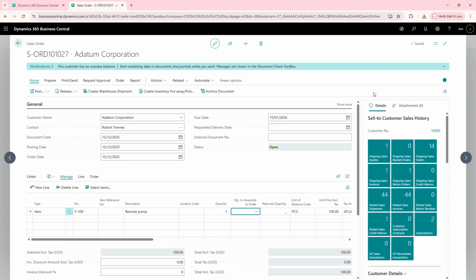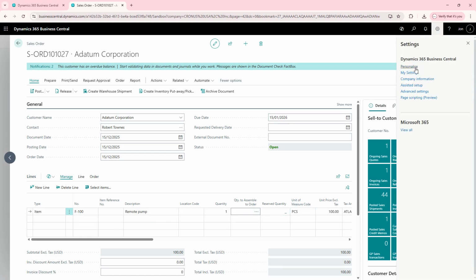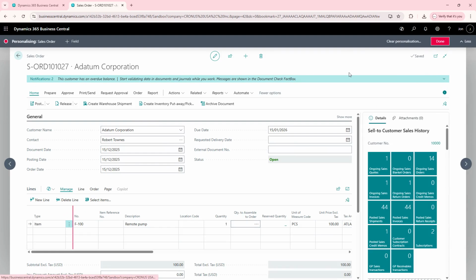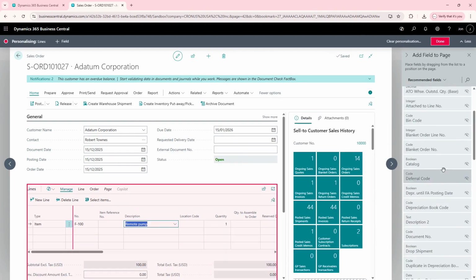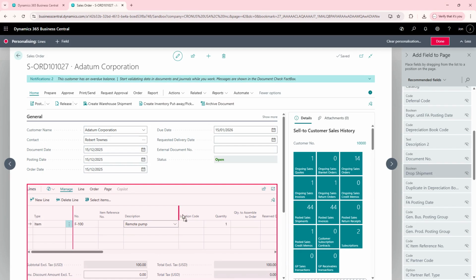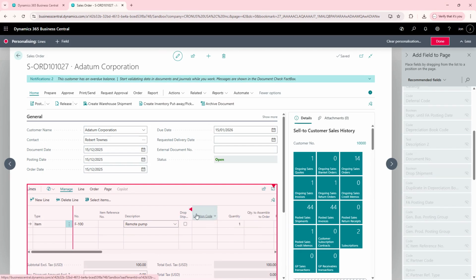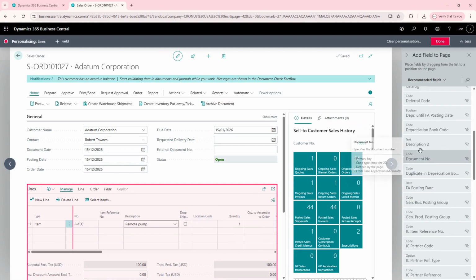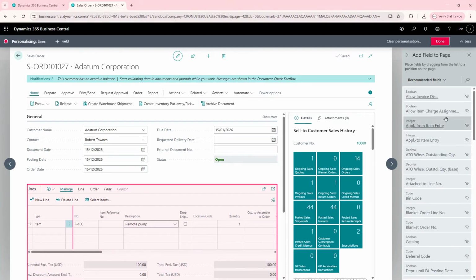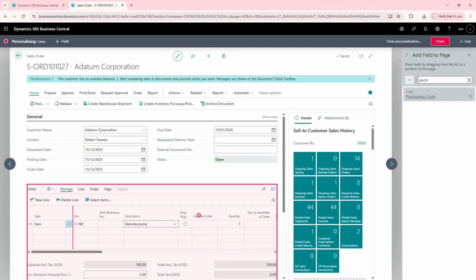Now let's try to add a few fields over here by doing the personalization. So, over here, you can see the field drop shipment. By default, those are not available on the sales line, so you have to add it. And there is another field called purchasing code. So I'm adding this over here on the line. So now both the fields are added, and we are done.